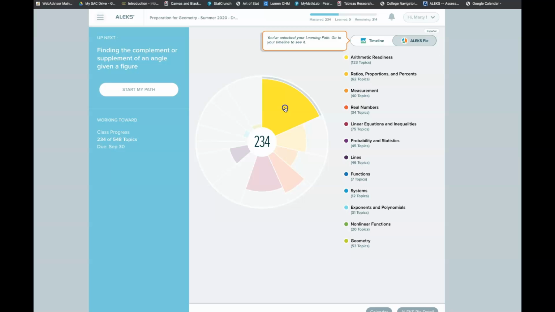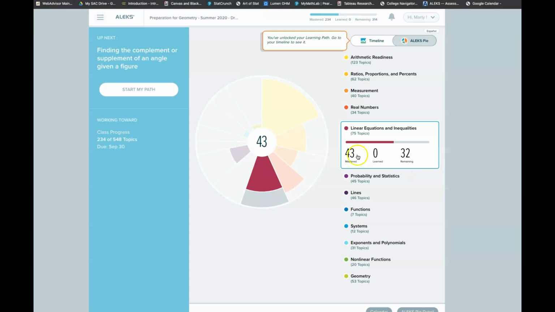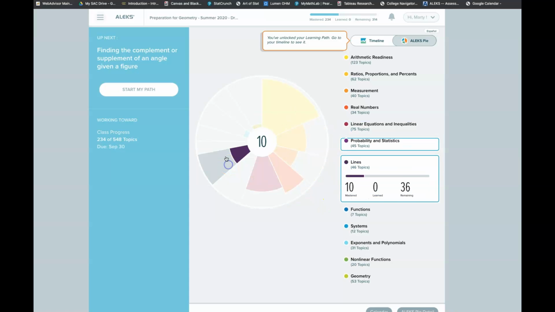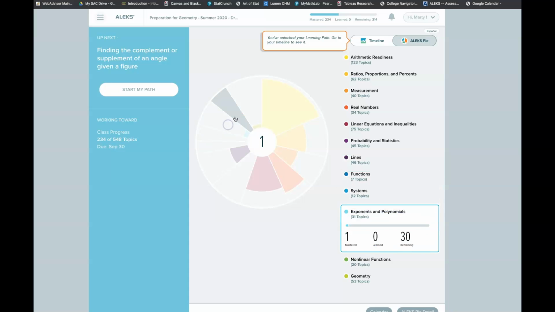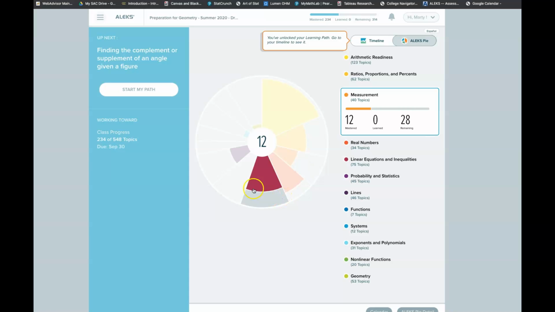And so you just click on here after the knowledge check and it'll tell you how many you've mastered and how many are remaining for that topic: arithmetic readiness, linear equations, right? And so you'll have an idea of, again, what the strengths and weaknesses are. Or not weaknesses, really just what they need to learn. So it's not a weakness yet. And so that's what the knowledge check does.